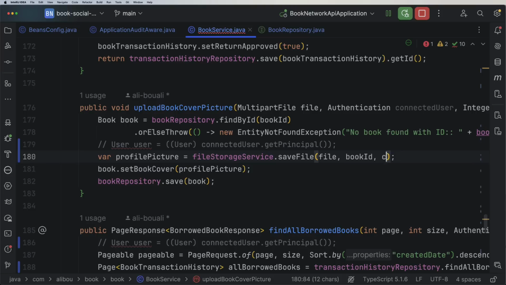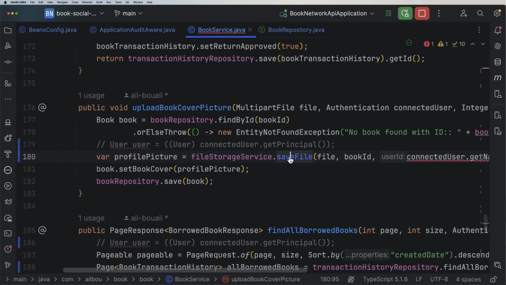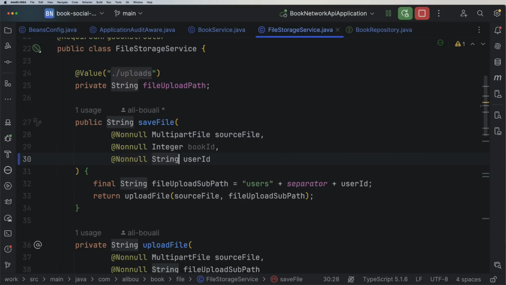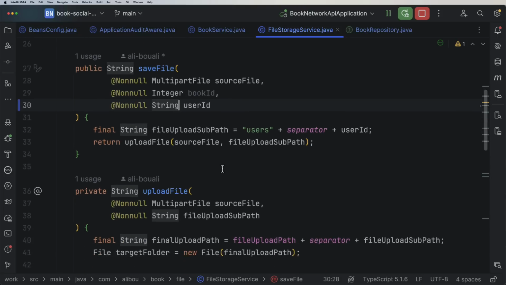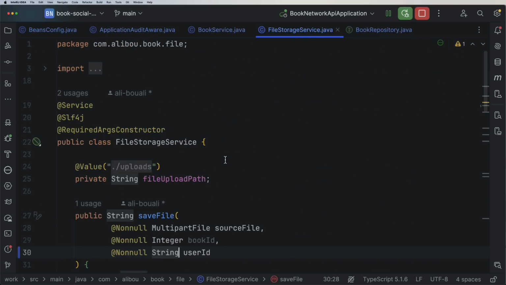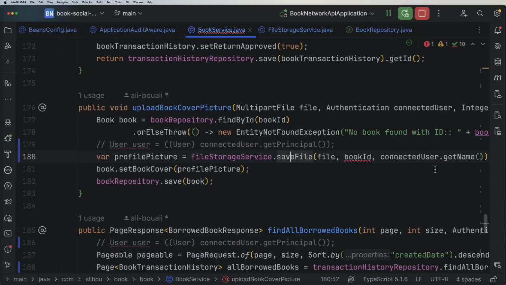So here, in the same way, connected user dot get name, and of course here the save file needs an integer user ID, so I can change it to a string and see what needs to be changed. Also, I think this is the only change. So again, I think we can remove the book ID from here since it's not used. So I will just delete it, just to optimize a little bit.